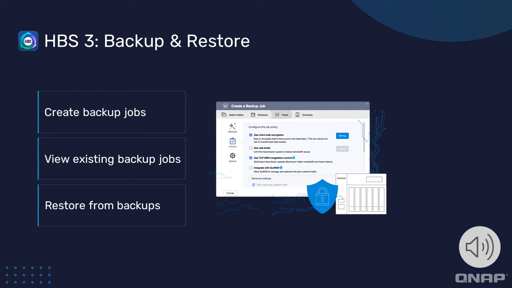From this page, you have the ability to edit backup jobs and view reports logging the execution of these backup jobs, including the start time of the backup, the number of files processed, the total transfer size, and the status of the backup. This is also the section from which you would restore a backup.